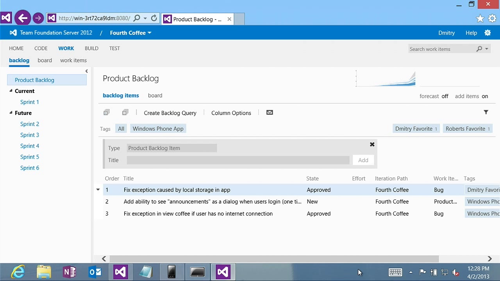I know it from my own life. I use TFS for building Windows Phone apps. It's usually just me. Sometimes I have my friends or colleagues help me out. And it's really nice to be able to say, we have this large laundry list, but let me organize it a little bit differently. I think it's nice.